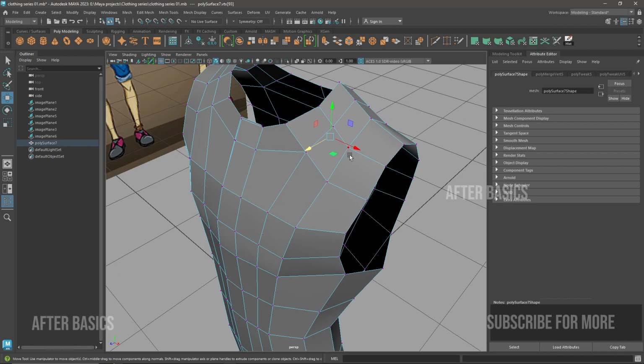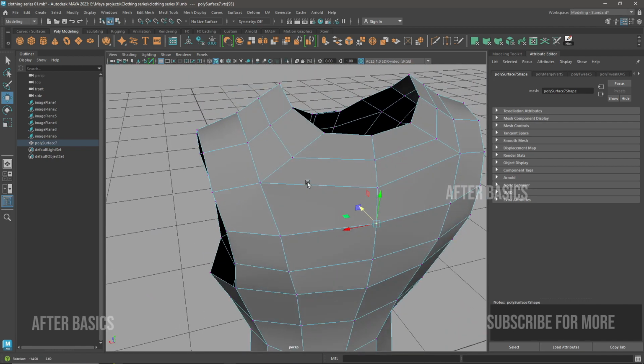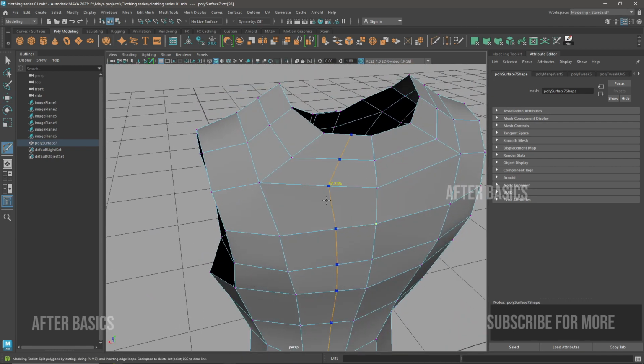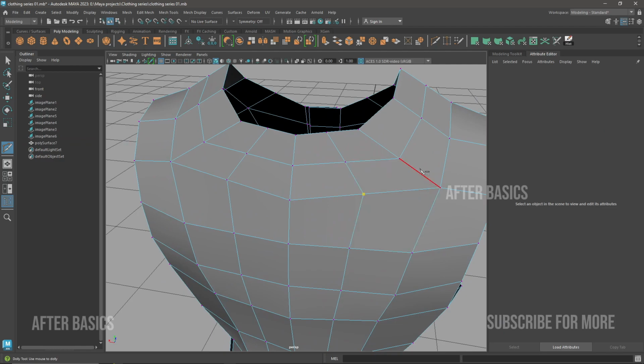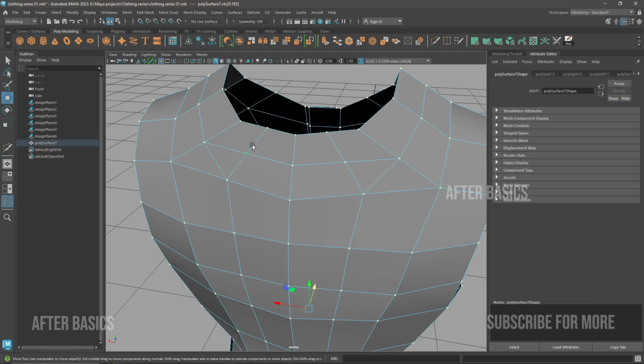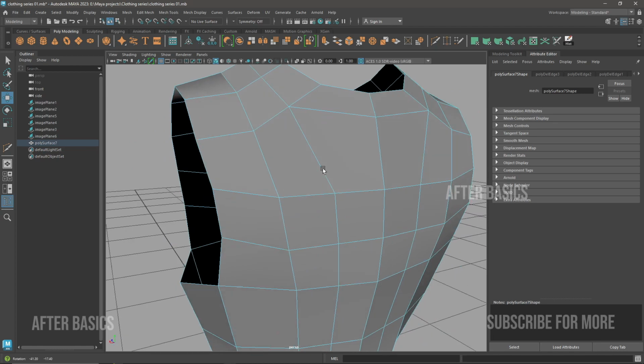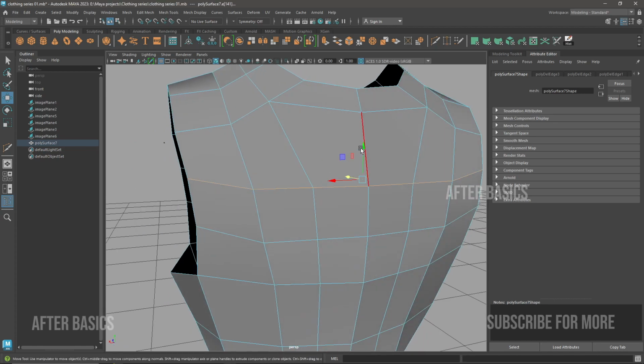So I think I have to do the same thing in here. Like this and like this and here. I'm gonna delete this one. Delete. See, we get a beautiful line like this.